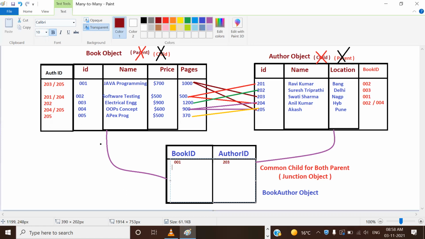The next entry is also 001. Same book, Java programming. First author was 203, Swati Kumari. The second author is 205. आपको ऊपर की मार्किंग पे ध्यान रखो. The second author is Akash, 205. ठीक है. तो 001 के लिए एक यूनिक एंट्री 203, और अगेन यूनिक एंट्री 205. The next book is 002.